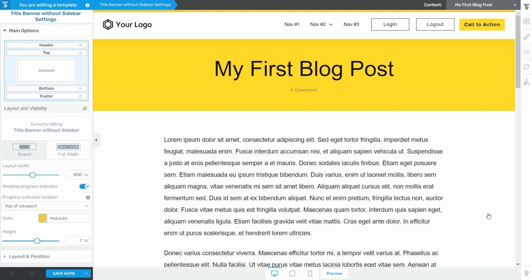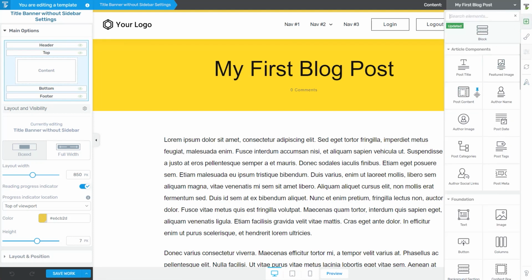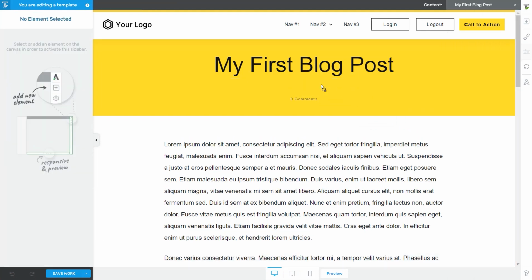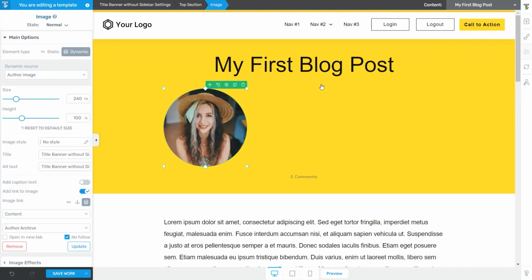First, you have to add the element to the post or page template that you are editing. So for that, open the right sidebar list of elements, and the author image element is listed right here under the article components section. So I'm just going to go ahead and drag and drop it onto my template.